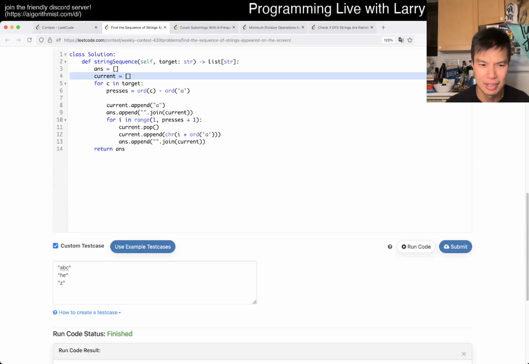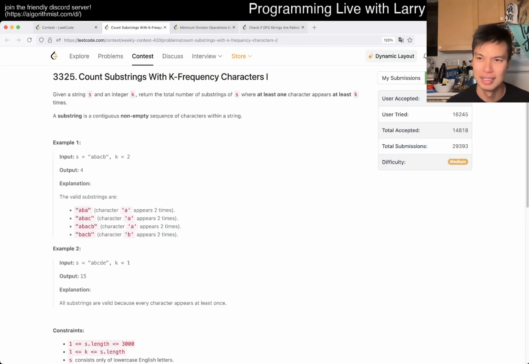All right, looks okay. Not a good start. 5 minutes for Q1 is maybe a record slowness for me, but at least I got it with a wrong answer. So, given a string s and k, return the number of substrings where at least one character appears at least k times. Say what? At least one character appears k times.